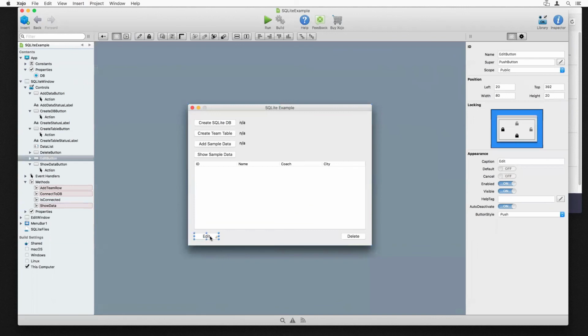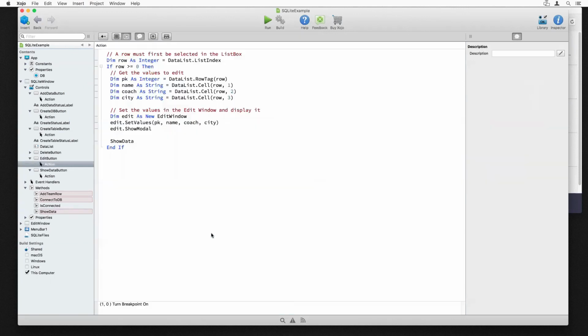The other thing I showed you in this app is you can have a row of data selected here, and you can click the edit button to edit the data. And what happens here is it determines which row you've selected, and then it fetches the information from the list box. So first it gets the primary key from that invisible tag column so that can be used. And then it gets the name and the coach and the city right directly from the cells.